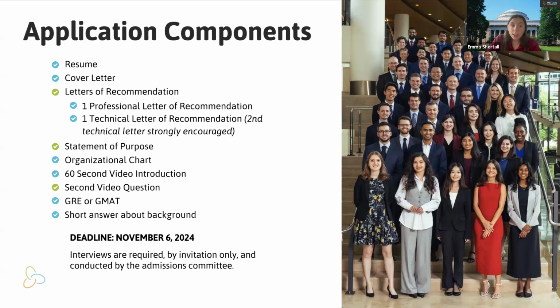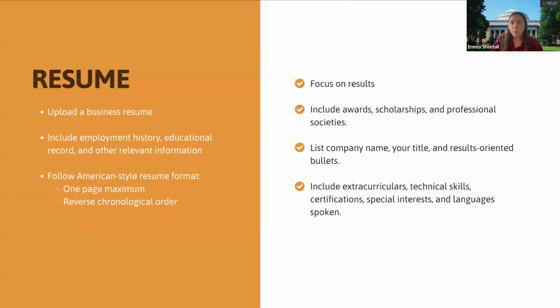And as a reminder, the deadline for the LGO application is November 6th. We only have 1 round, so make sure to get all of your stuff in by November 6th if you'd like to apply this year. So we'll jump into each of the different components of our application and give some tips and tricks that we have.